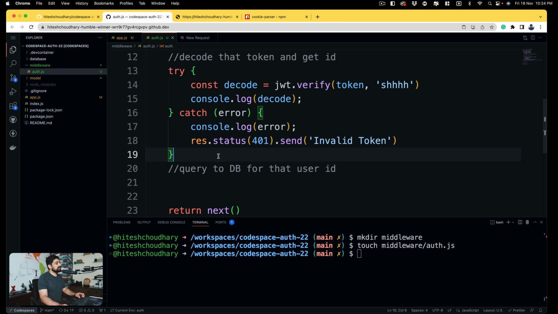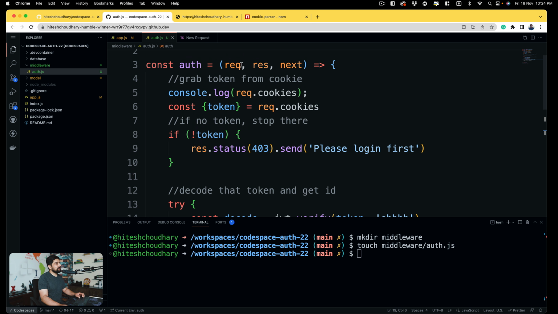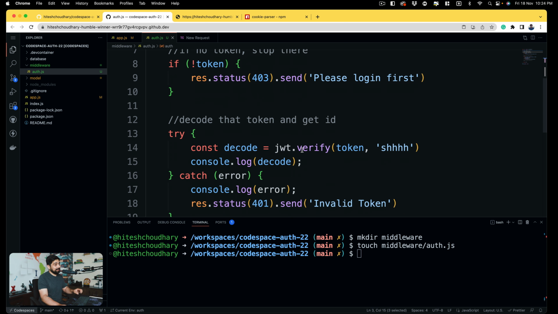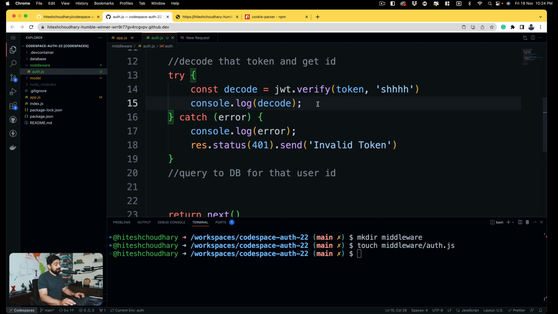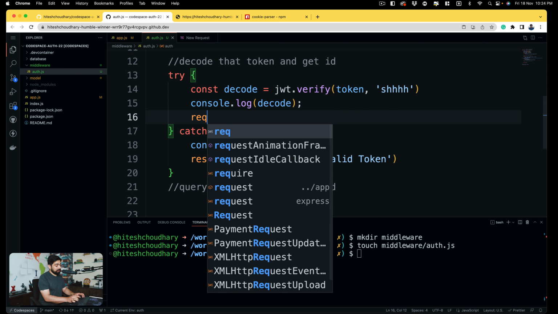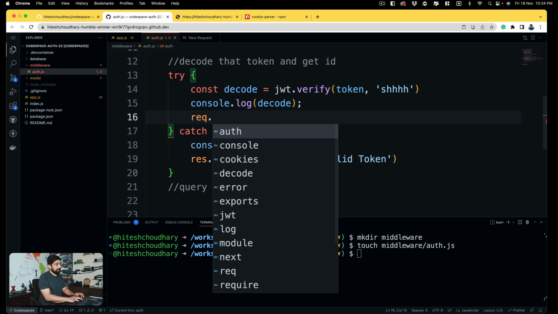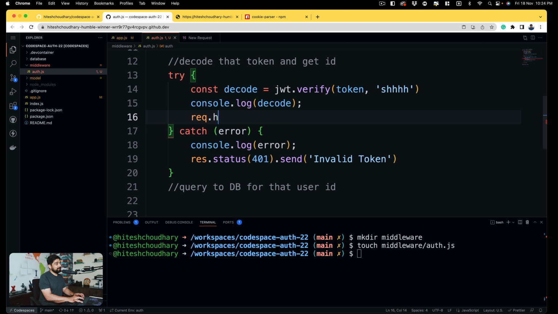Now, one thing I would like to mention here is we have access to this request. We added a middleware and then we had access to something known as request.cookies, which we didn't have in the past. Now, what I can do additionally, I can actually append to this because it's a big object. I can add as many fields. I can go ahead and say request.hitesh and that field will be added up here.